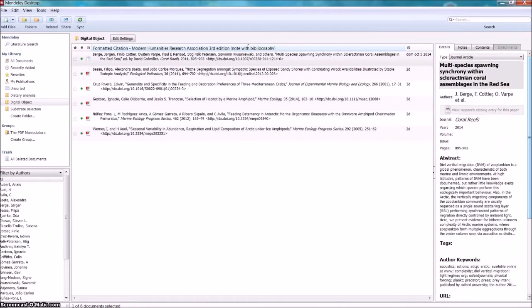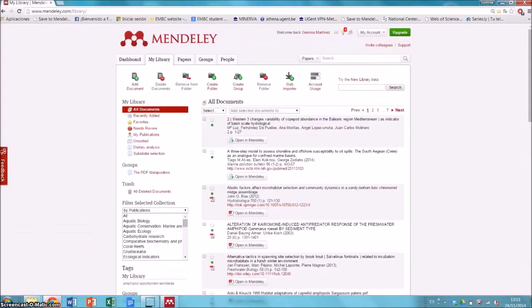On the right-hand side of the window, you can also view the metadata for each paper. You can look at the title, the authors, the abstract, and any other useful information, such as the journal it was published in or keywords that Mendeley extracts for you. And these are only some of the features Mendeley offers you.